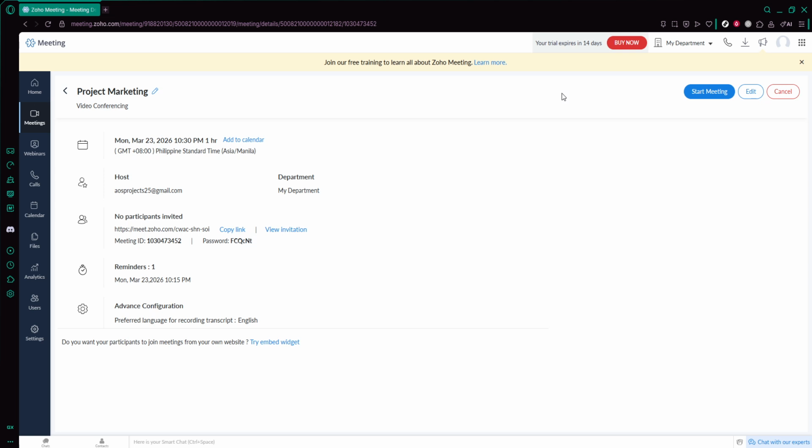That's all there is to it. You've opened Zoho Meeting, scheduled your session, added the key details, invited your participants, and sent out the invites. Now you're ready for a smooth, professional meeting using Zoho.